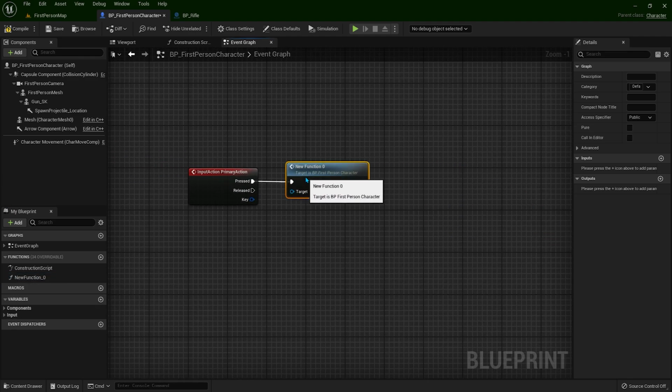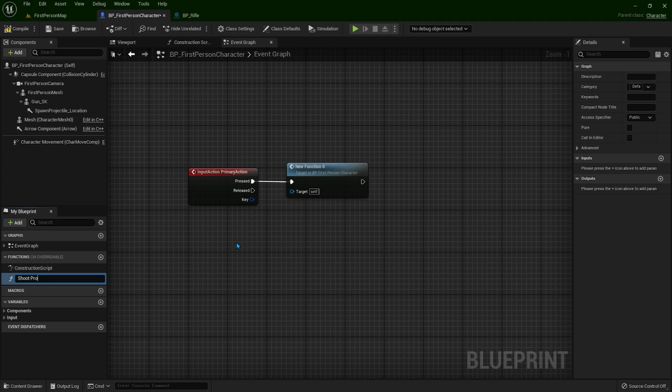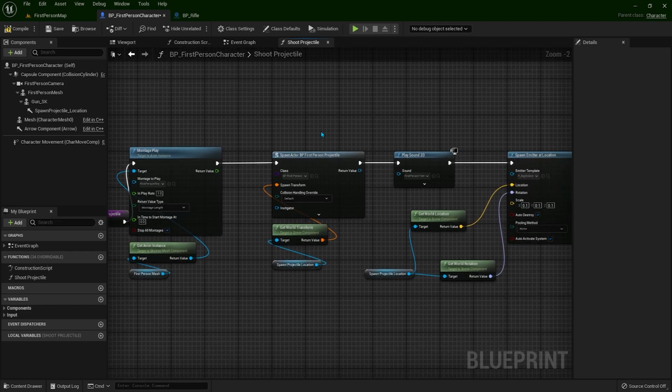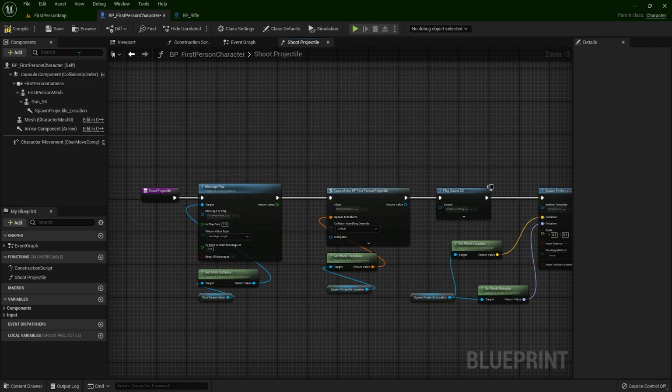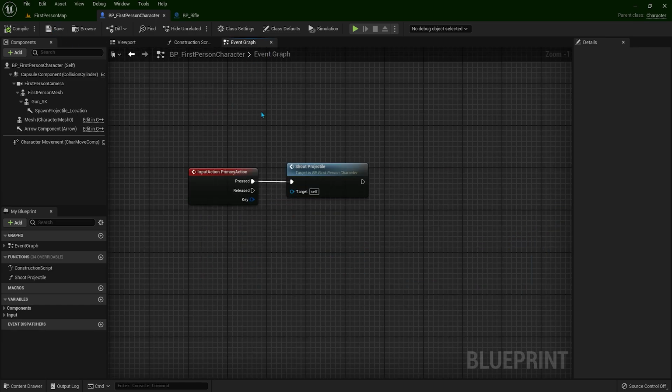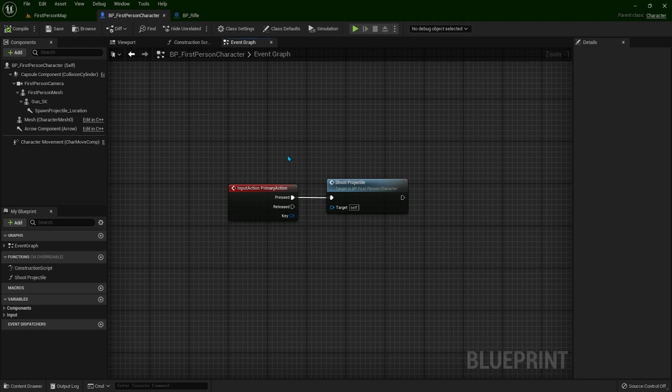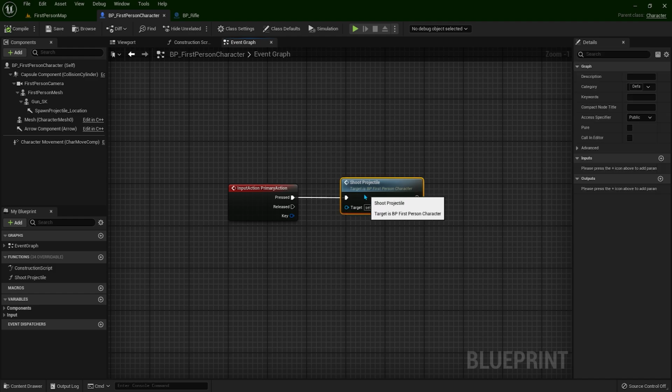Let's put this together like this, and the function is going to be shoot projectile. Now let's double click to open it up, just to tidy up the code a bit. So compile and save. I'll exit the function, and now we have successfully created shooting projectile.